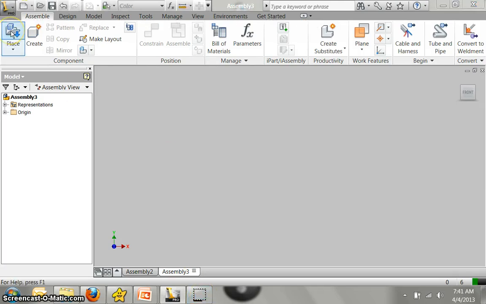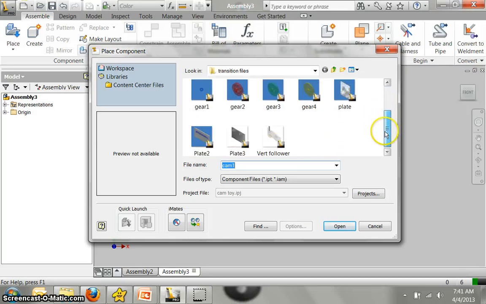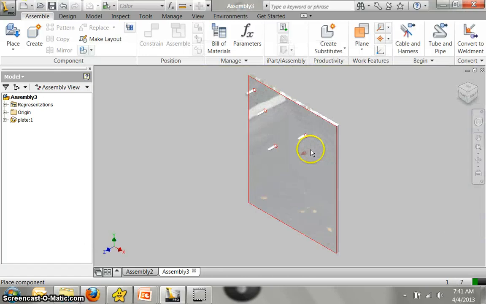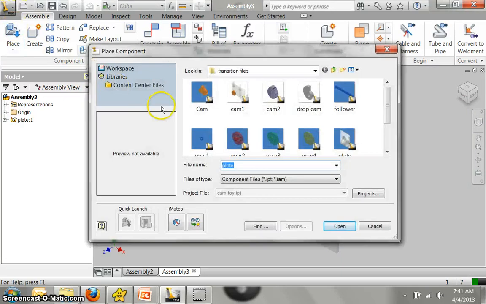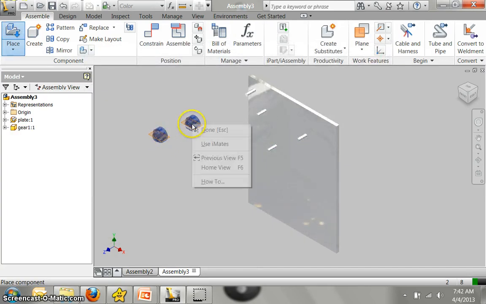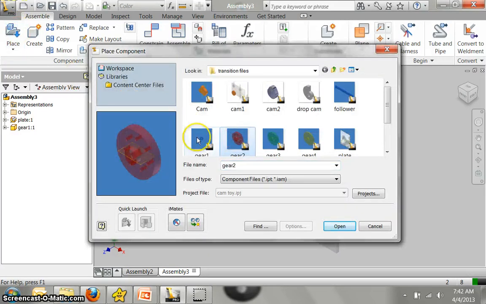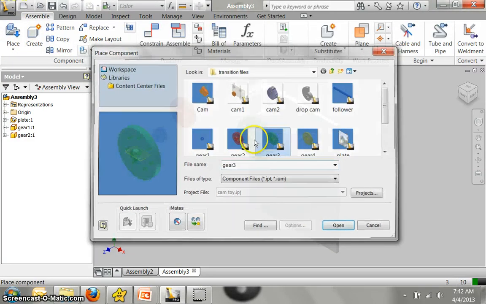All right, let's see if we can get the next one. For this one, I'm going to bring in the gear one. This is the easiest one, I think. Okay, and this one, I get all of these different gears. I'm bringing in one of each.